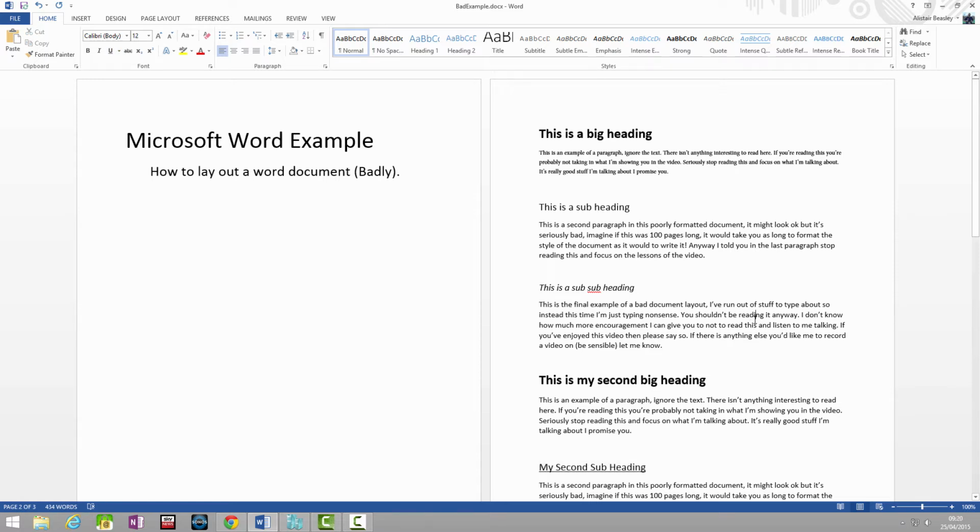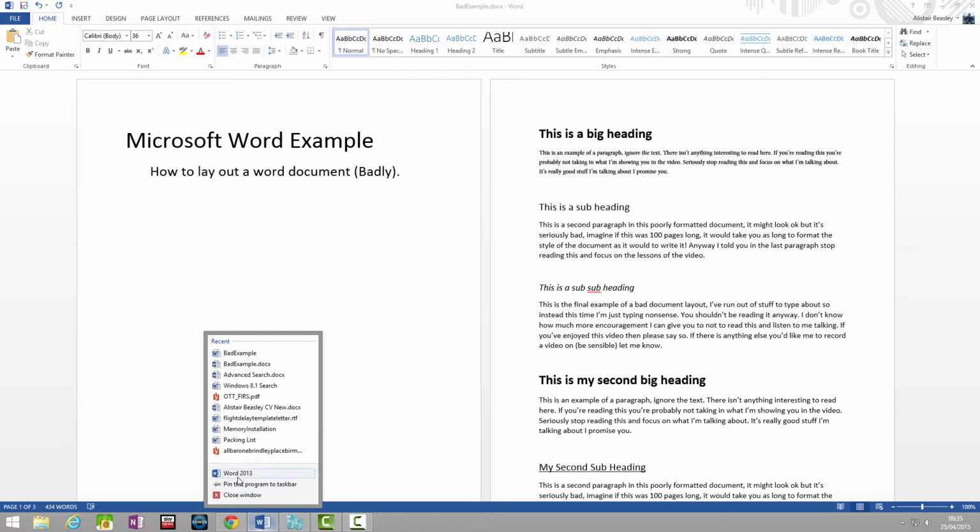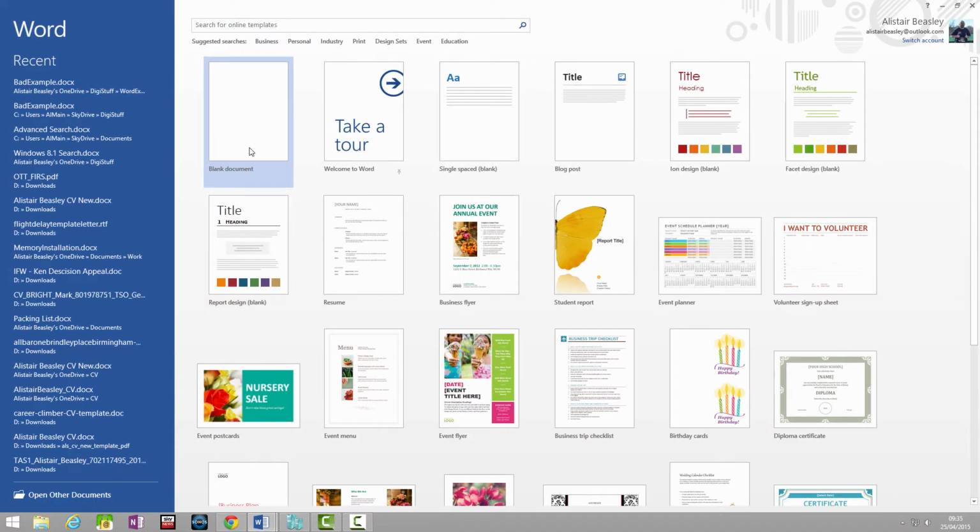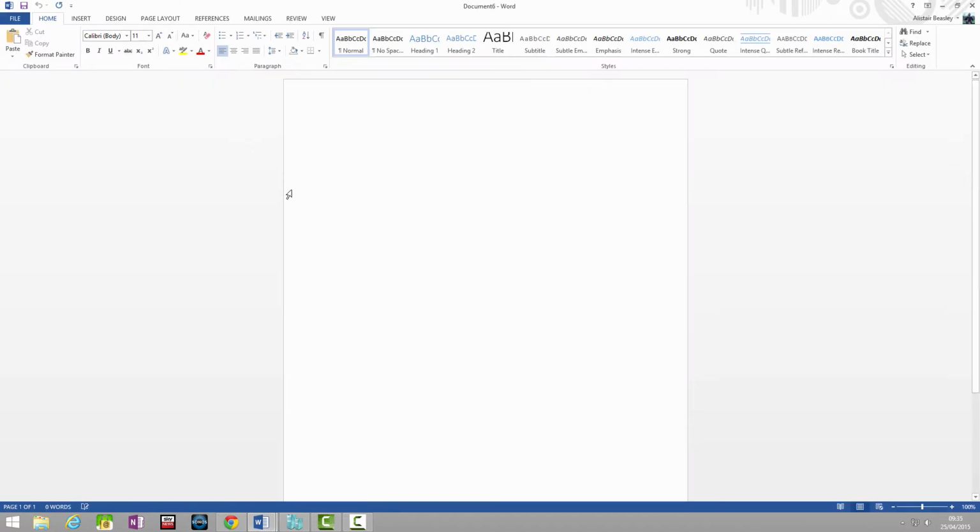So what I'm going to show you next is how to lay out a really great document, and if it's 100 pages long and you want to change the font of all your paragraphs with just one click, I'm going to show you how to do that. So first things first, I'm going to open up a new Word document and just right click on that and click on Word, and I want a blank document. So this is how you lay out a Word document correctly.